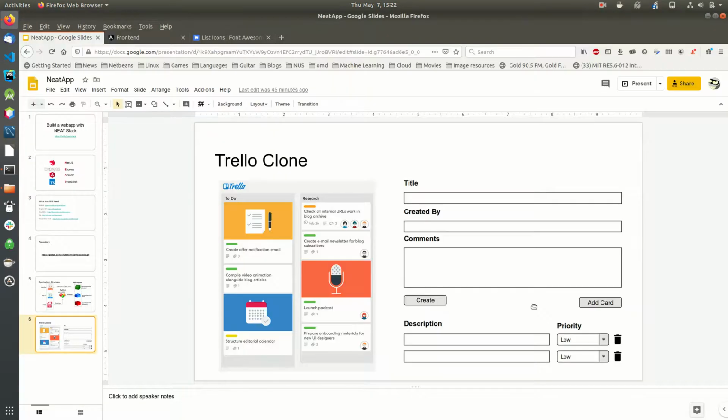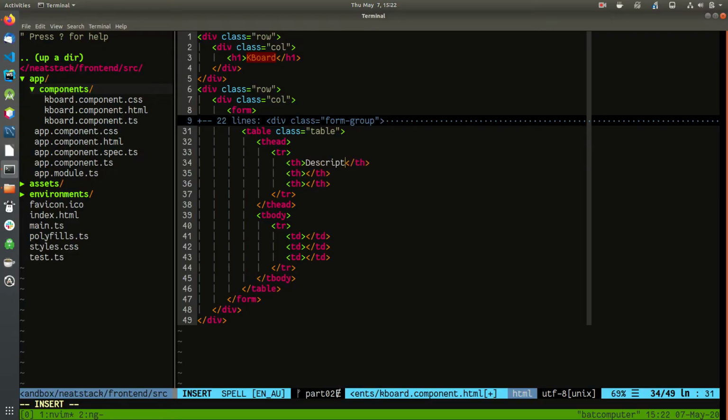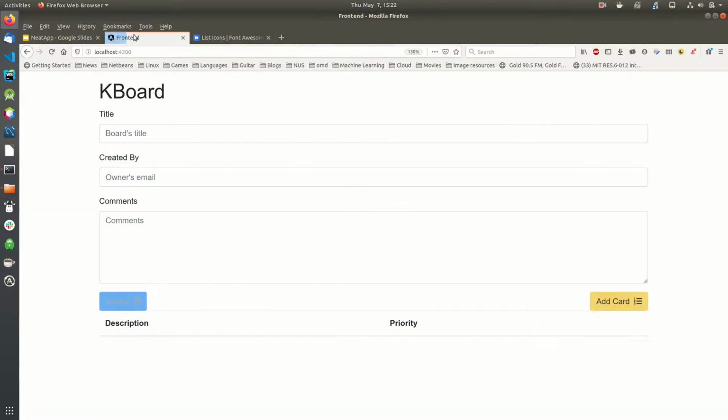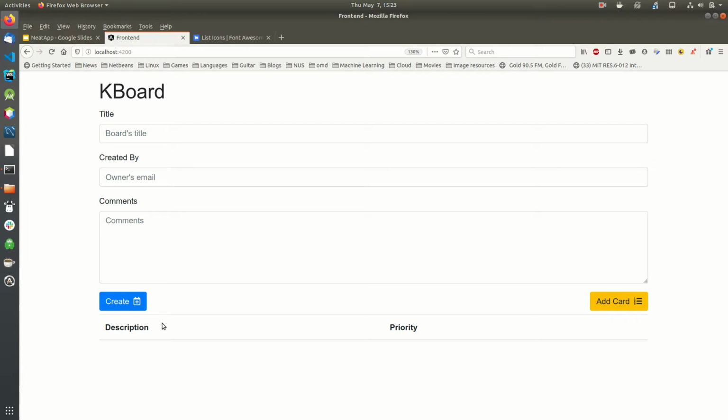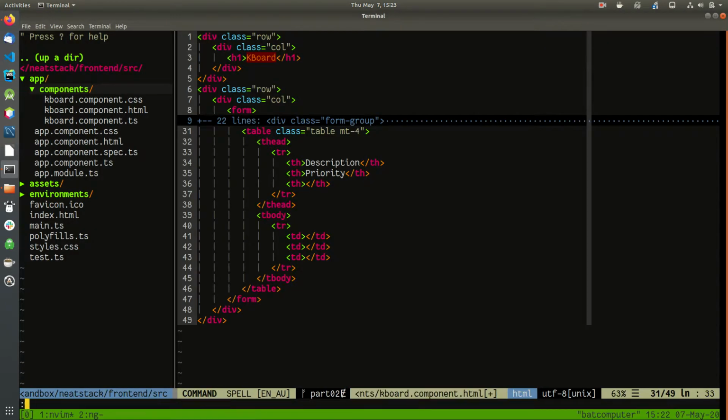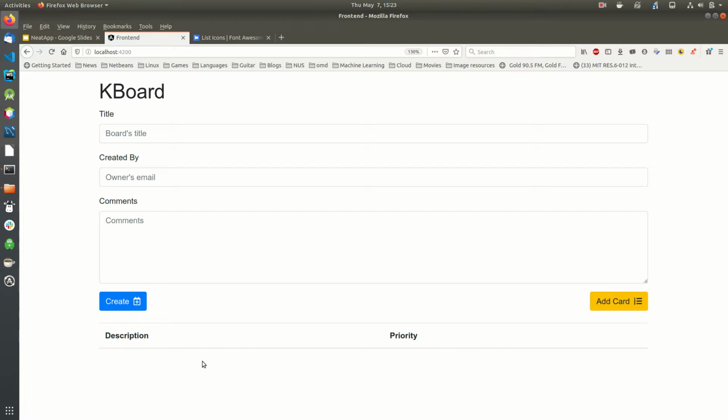Okay, so we will need description, and then we're going to need priority. Okay, let's have a look. So we have that. So this is too close. So let's put some space between the table and the button. So again, margin top, let's put 2 and see. Okay, maybe double that. Okay, right?